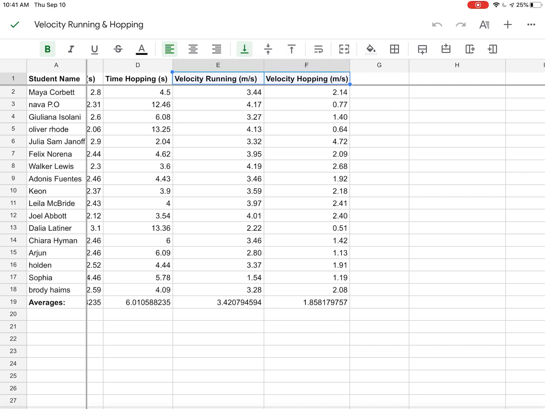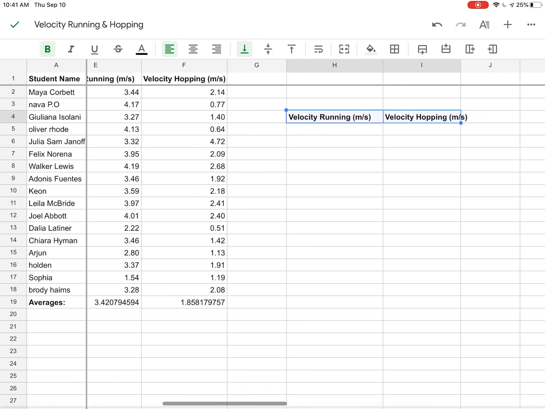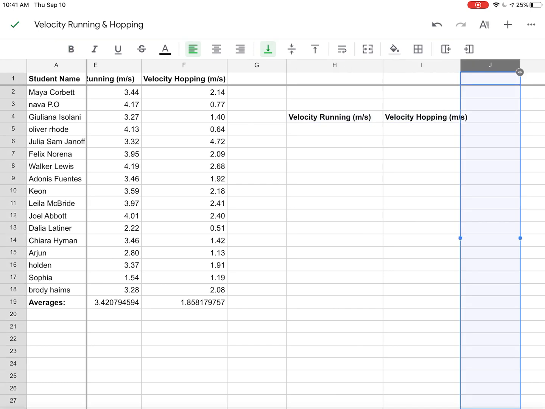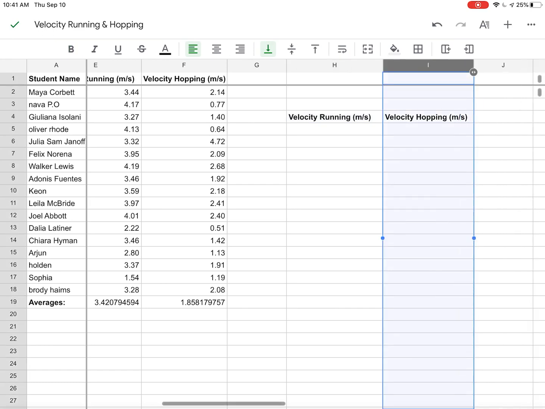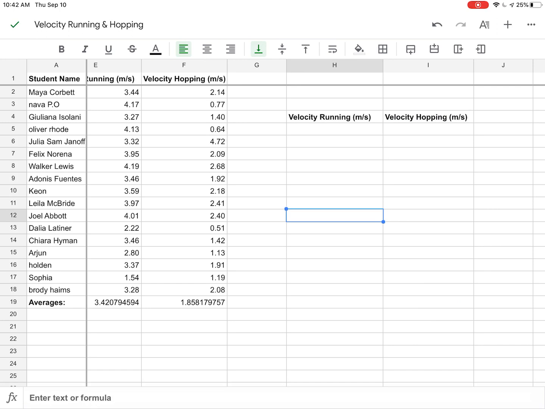And I'm just going to copy those headers and sort of set them off to the side here. These are the two things that I want to be bars on my graph. And I'm going to have them down along with the labels that are going to go on those two bars. So the next thing I want to think about is what piece of information do I want graphed? So here I'm going to build a graph with two bars. One bar is going to show the velocity of these kids running. The other bar is going to show the velocity of these kids hopping.